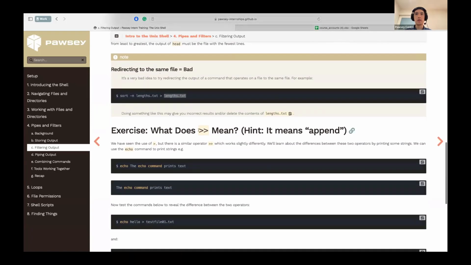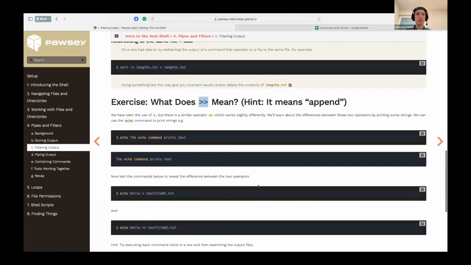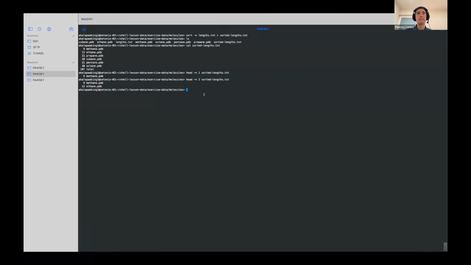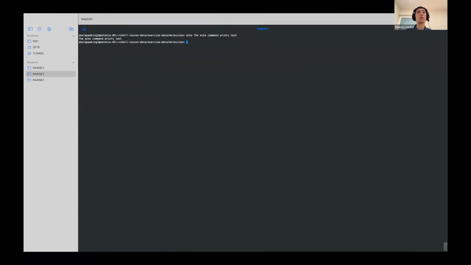Now we have another command called appending. We use the double operator, so we can also have a try for this one. Echo means we just print out the text, we're not storing anything. We just print it on the command line.